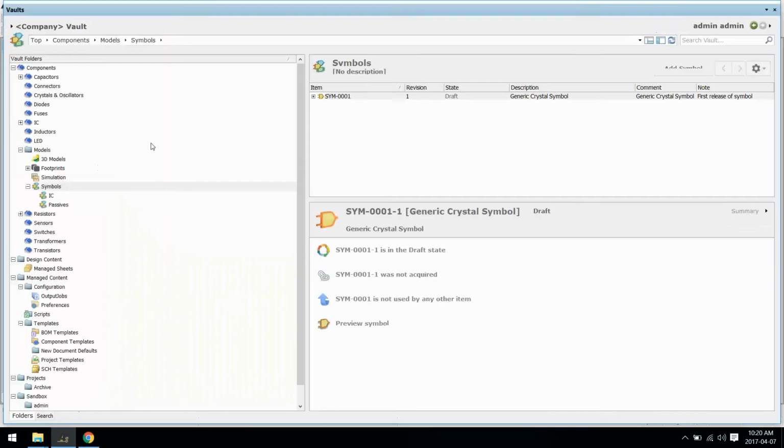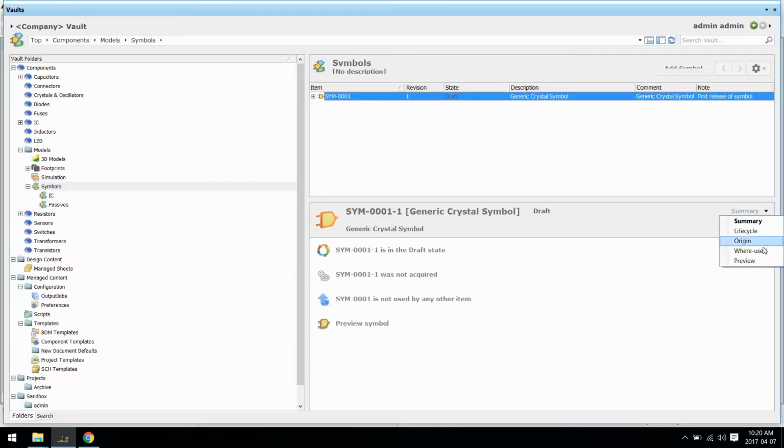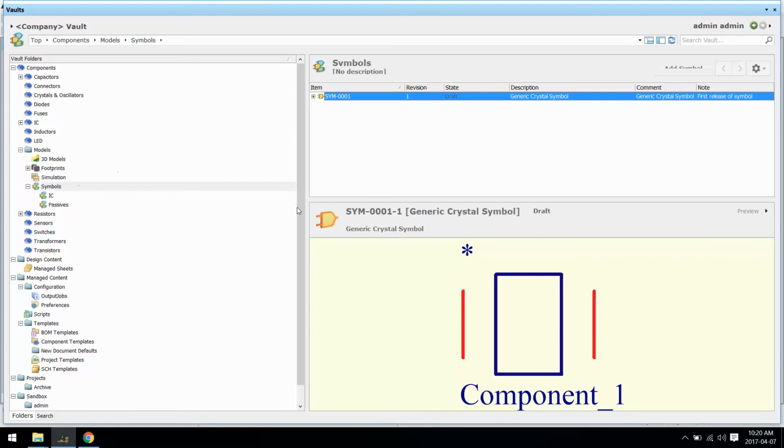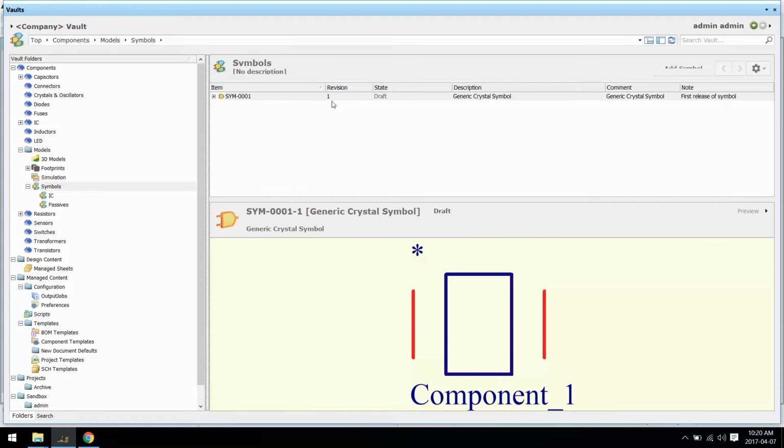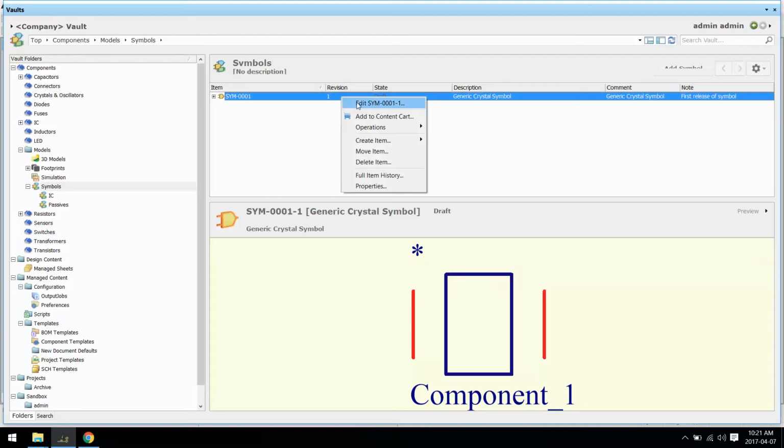So if you go to Vault Explorer, you're now going to see within your symbols folder this component here, right? It being this particular symbol. However, you might realize that, hey, why does this have an asterisk key? If you want to change or modify the symbol, you can simply do a right click and edit.